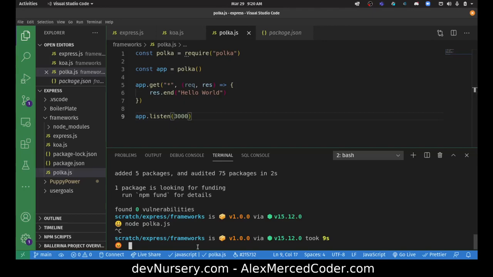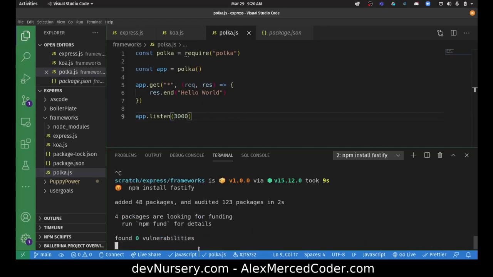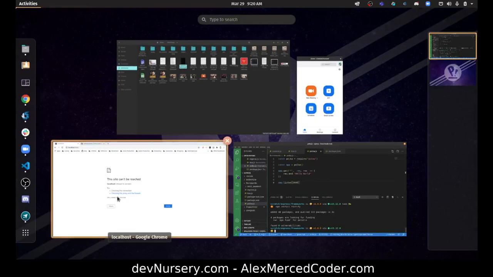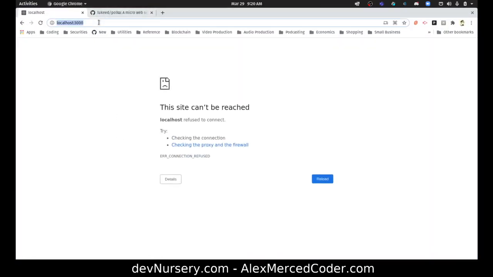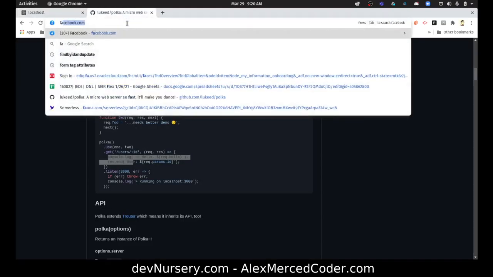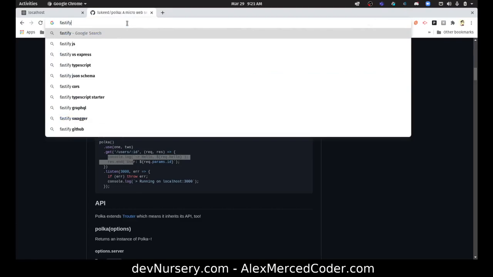Okay, one more, and that's Fastify. So let's install Fastify. npm install fastify. You can see that you can easily pick up all four of these and be able to say, hey, I know four frameworks, without a horrendous amount of effort. Because, again, they're all coming from the same place, the Node HTTP library, so they're all going to generally have a similar design.